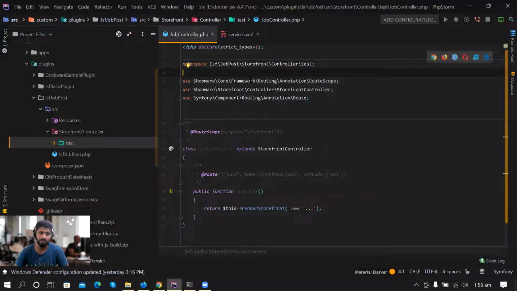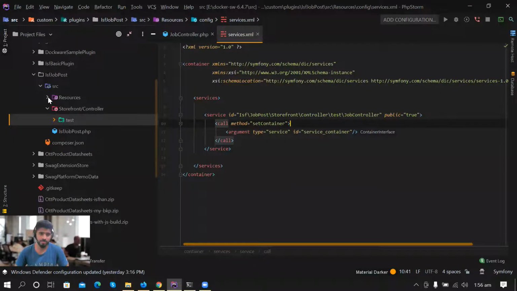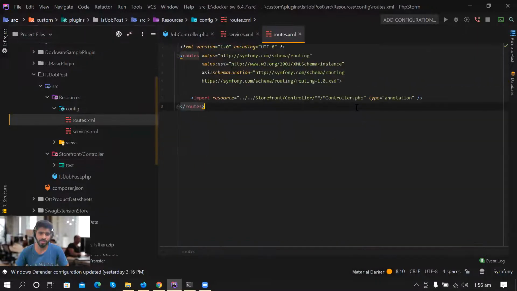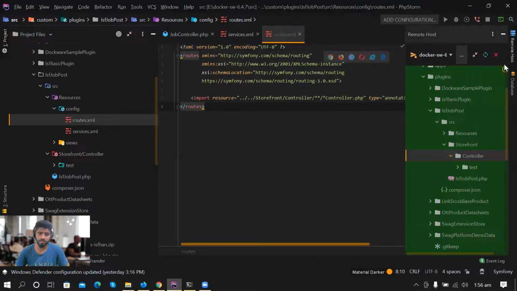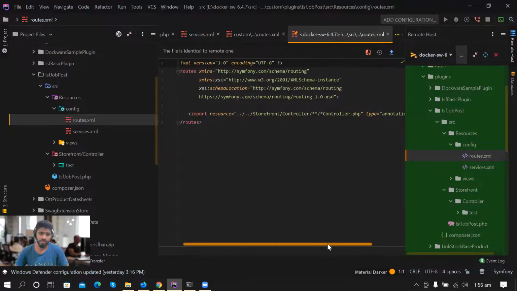We didn't change our route.xml file. And if you want, I can show you that. You can see inside the resource config that route.xml is still the same. And if you want to see the route.xml of the server, I can also show you inside the config, inside the route.xml. So this is a server file. You can see the syntax of this file. So this is the meaning of this whole weird syntax.